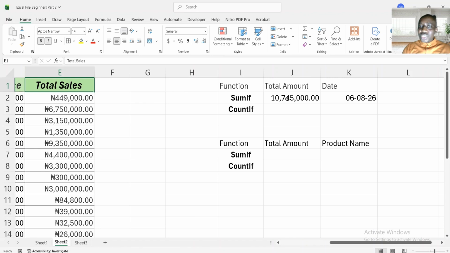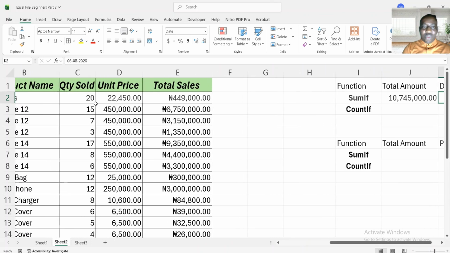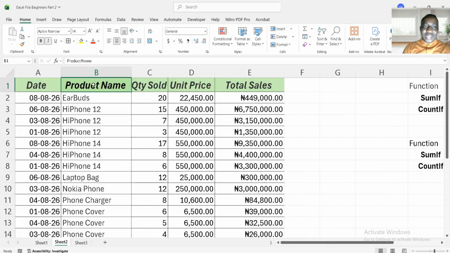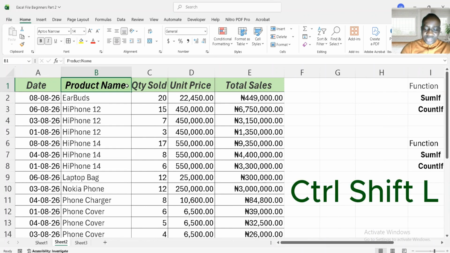Now, we saw a total of 10.7 million on this particular day, the 6th of August. We sold total product of 10,745,000. How do we confirm this? Let's come to the data. This is the data. How do you put a filter? You press Ctrl Shift F, and you have put the filter.